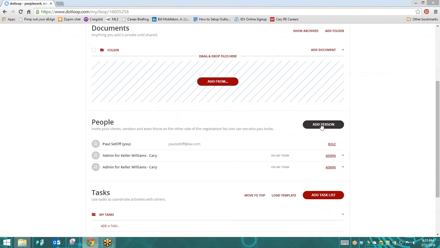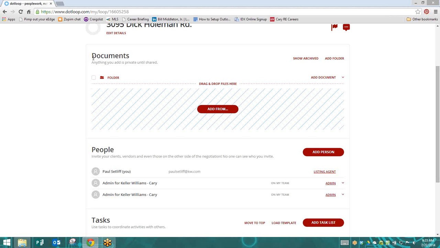At any point, you can add a person. By doing that, you are simply adding in your clients, and then once you've added the client, you're going to make sure that you have given that person a role. With the roles, the only people that will be able to sign documents are the listing agent, the buyer's agent, the buyer, and the seller. That's it. Once you've added in your people, then up under Documents, you're going to add in your documents.